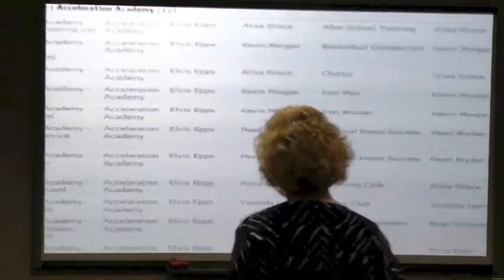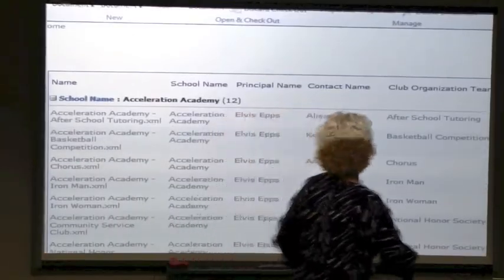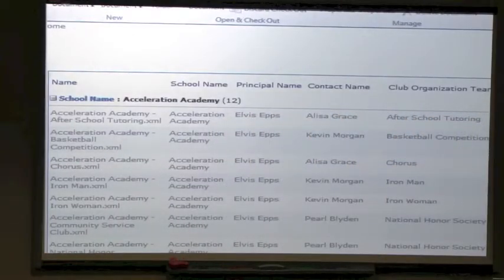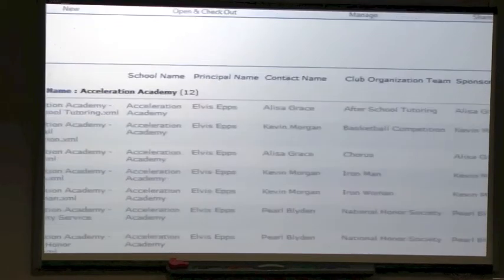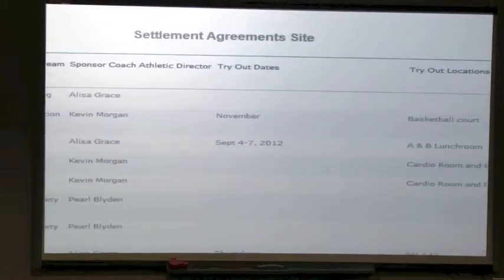we have things that start off with the name of the file, the school name, which is probably one of the things that we're going to focus on, the principal at the school, the contact name, the club or organization, and going across, additional information about who and when the tryout times are, tryout locations, the athletic director, and so forth.